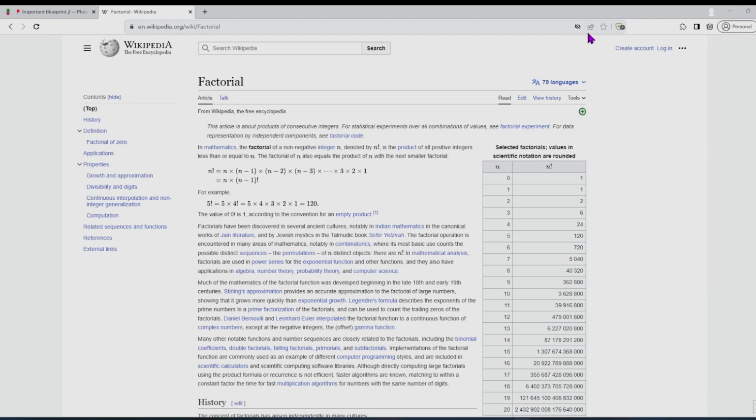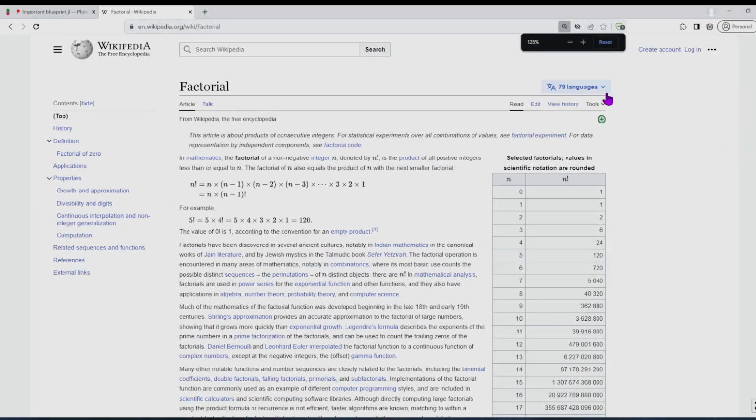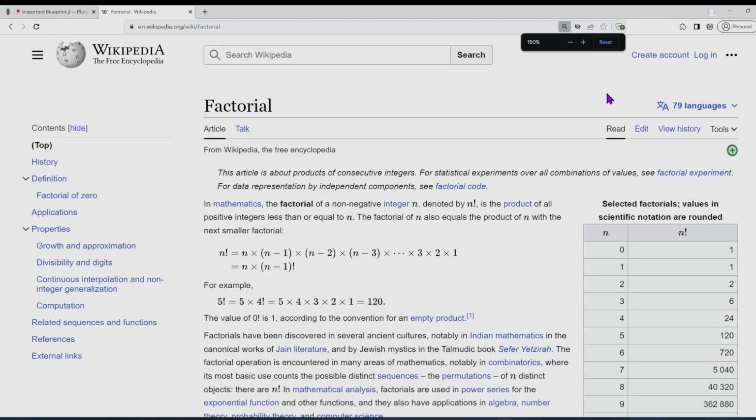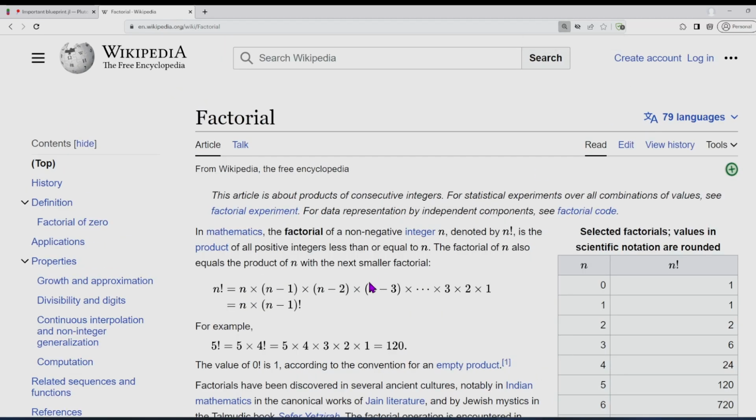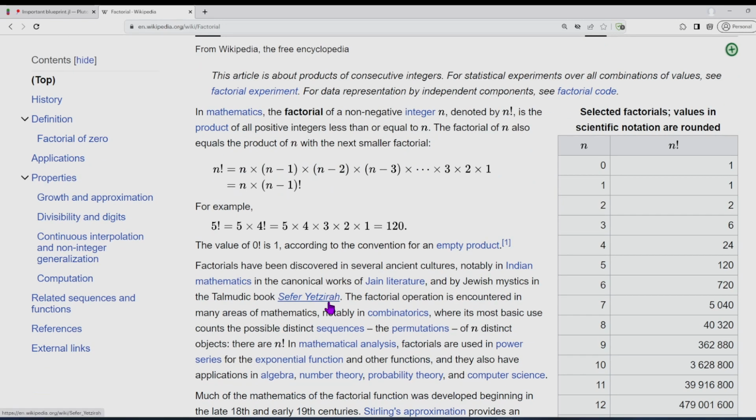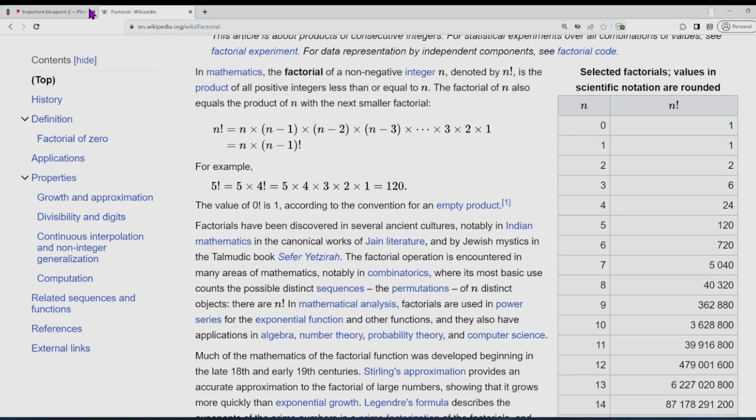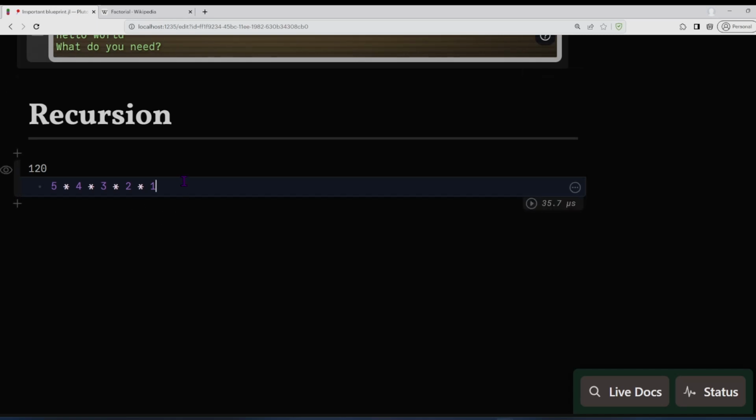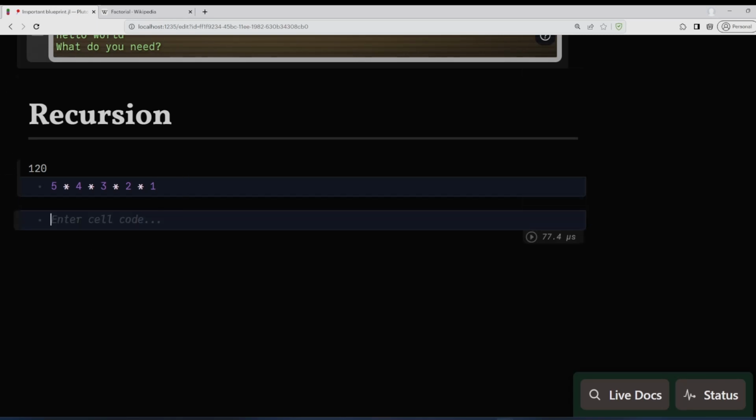For you guys, I'll just increase the size. If you see here, factorial is written as n with an exclamation mark. If here it is 5, then it goes on, first doing minus 1, minus 2. So you see here 5, 4, 3, 2, 1. We can solve this kind of problem using recursion. So let's see how we can write this problem in Julia to solve factorial.